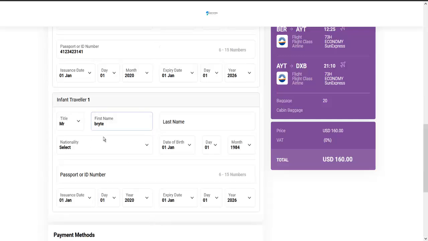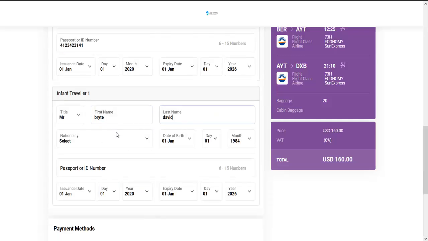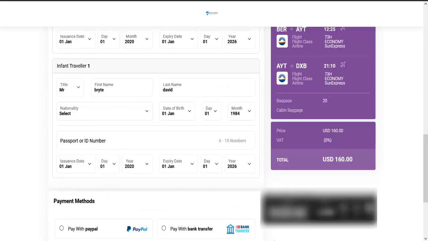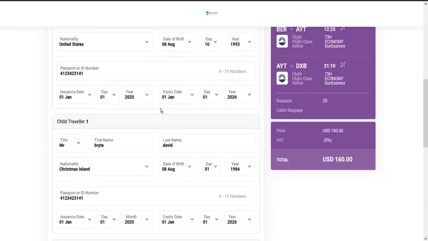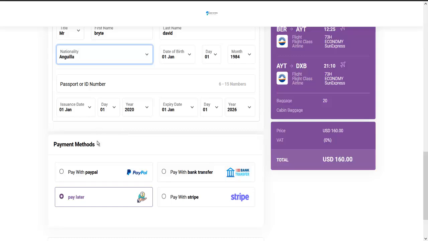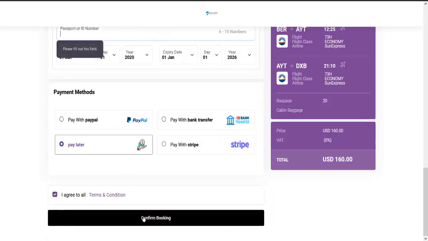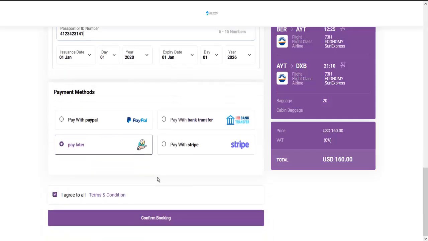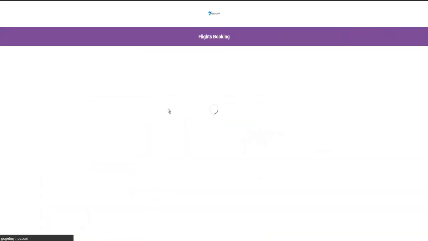Okay, it's asking me for a name. I need to fill up all these details. Okay, I think that will be all. Oh, passport number. And now I'll click on continue.